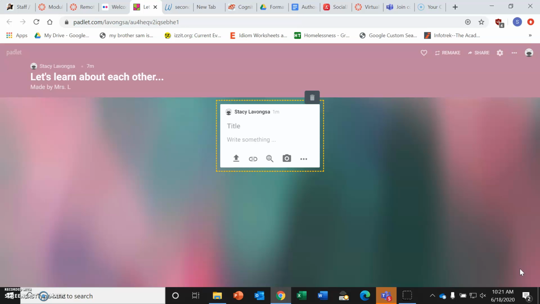And it's going to bring a little box up for me, okay? And you can see that the cursor's moving here. And I'm going to title it, and I'm just going to title it Mrs. L. And then it says write something. And this is where you're going to begin to write your message and share your message with the class so that we can learn more about each other, okay? That's as simple as that.